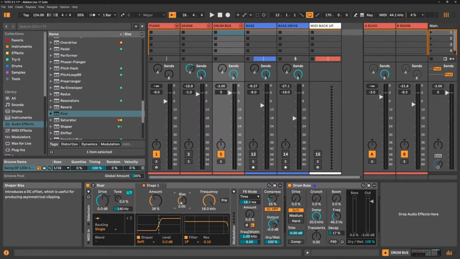Okay. Introduce a DC offset, which is useful for producing asymmetrical clipping. So what I was saying is called technically asymmetrical clipping. In the middle is symmetrical clipping, and all other position is asymmetrical.